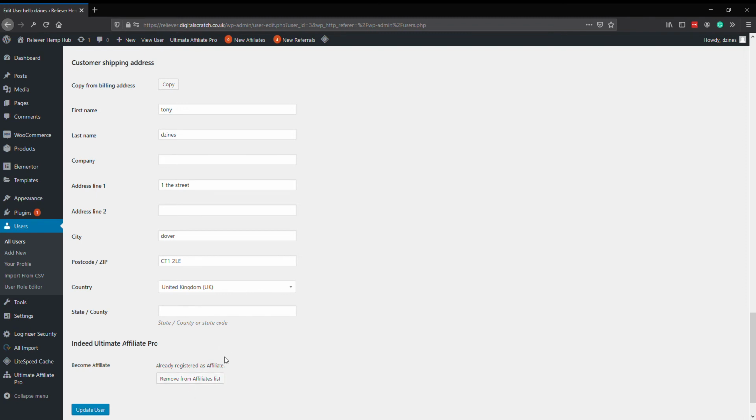Once you've removed it from the affiliates list, simply repeat the above process from steps 2 to 3 to reassign them to the correct team leader. Refer to the documents that I've sent you.